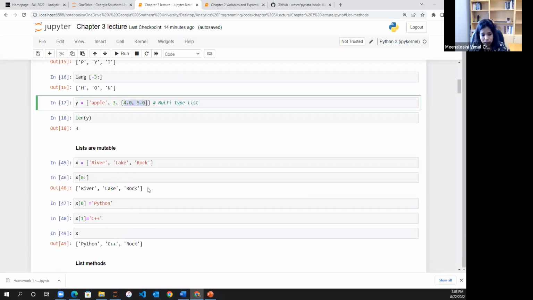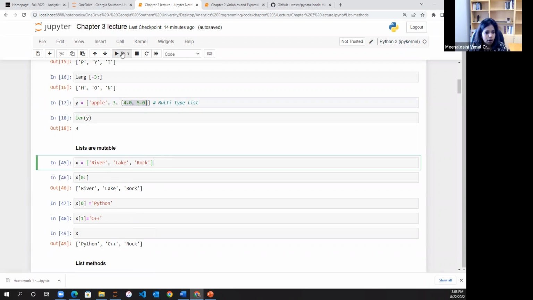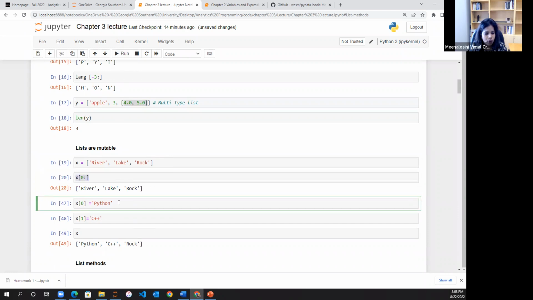And second thing, let's check the mutability of this list. So if I create a variable, you can see I have just retrieved everything. So what I'm going to do, I'm going to change the value of the 0 index from river to Python and the value of 1 index from lake to C++. Okay, so I'm just changing the values.